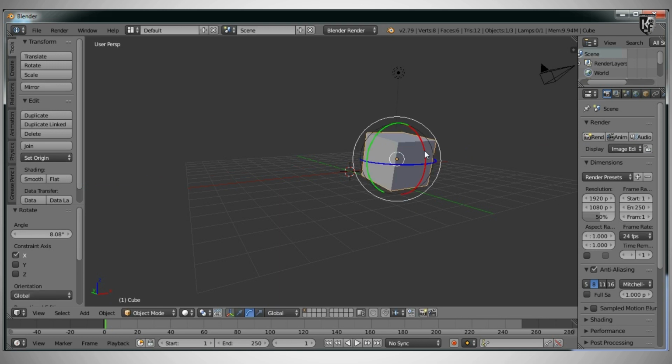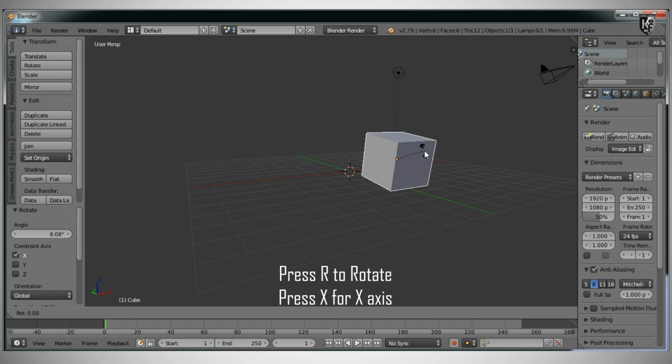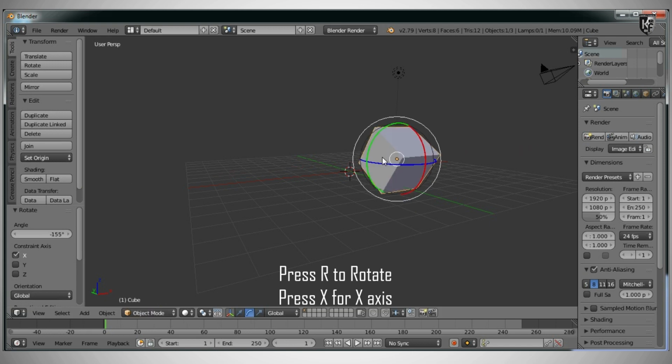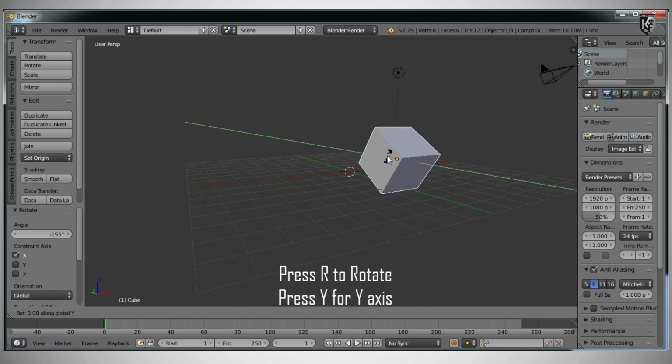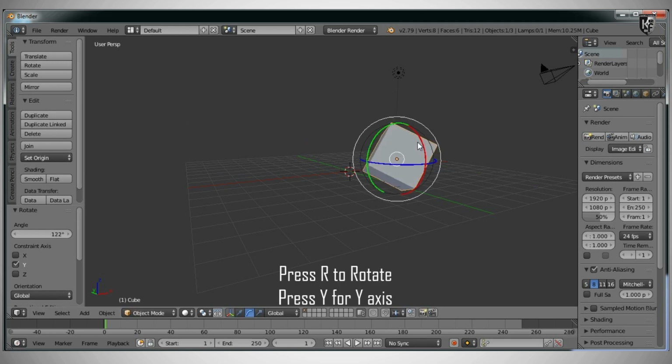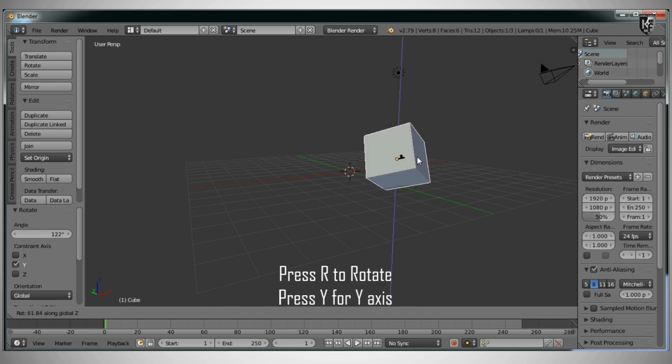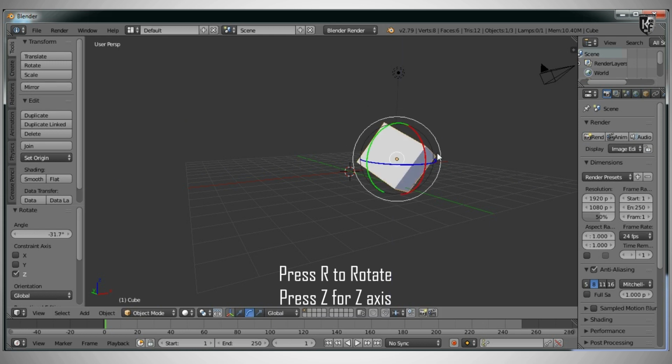Or, as a more reliable option, you can select the object, then press the R key, which means rotate, and then press the X key when you have to rotate it only in the x-axis. Same goes with y and z-axis, like R plus Y for y-axis rotation and R plus Z for z-axis rotation.